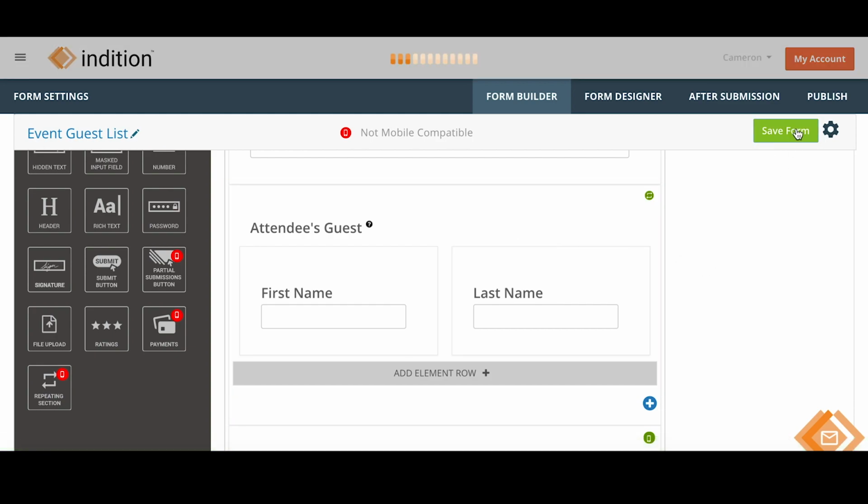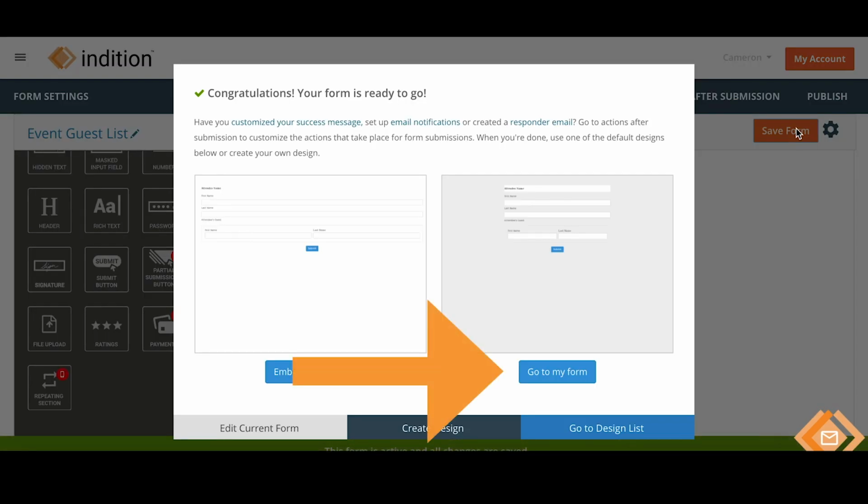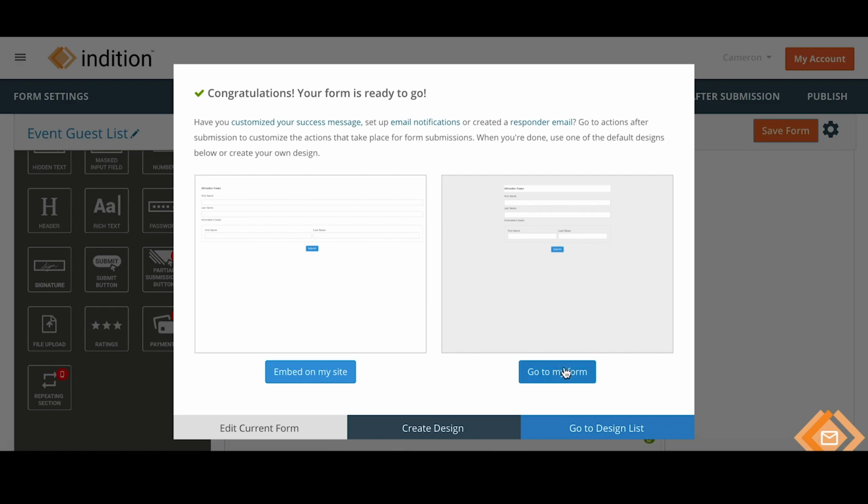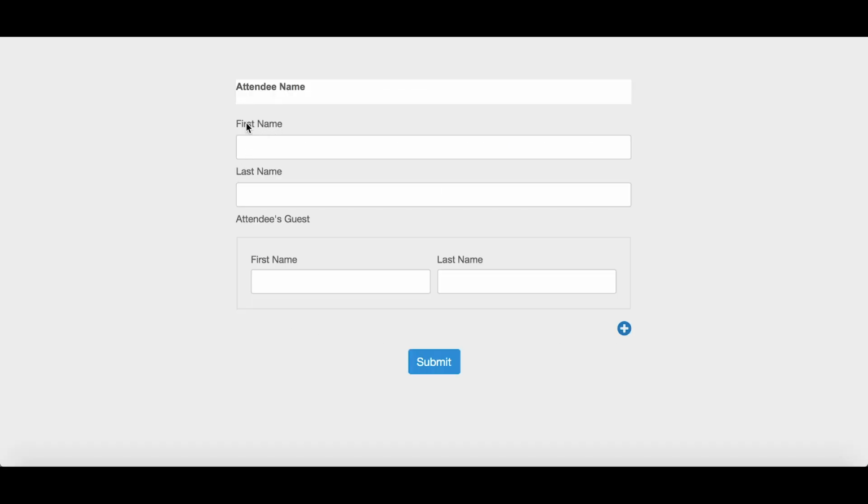We can save the form, and then we can jump over to go to my form to see this in action. So we have the first name and last name fields, and then you see the repeated section field with a blue plus icon to the right corner of it. So let's say for this example, and like I mentioned previously, I want to repeat this section 4 more times to have a total of 5.